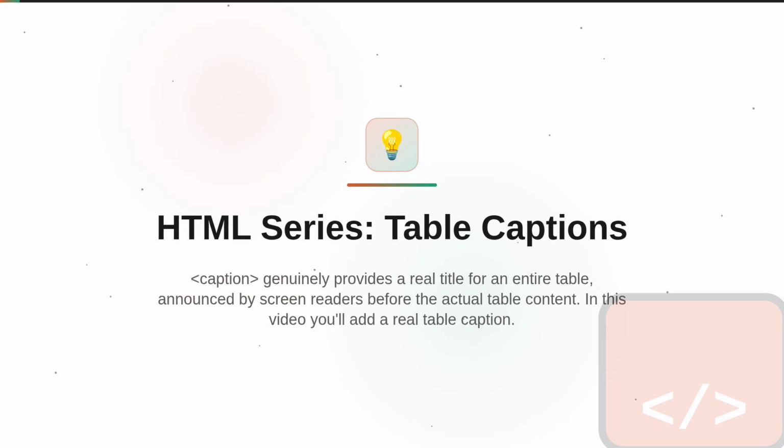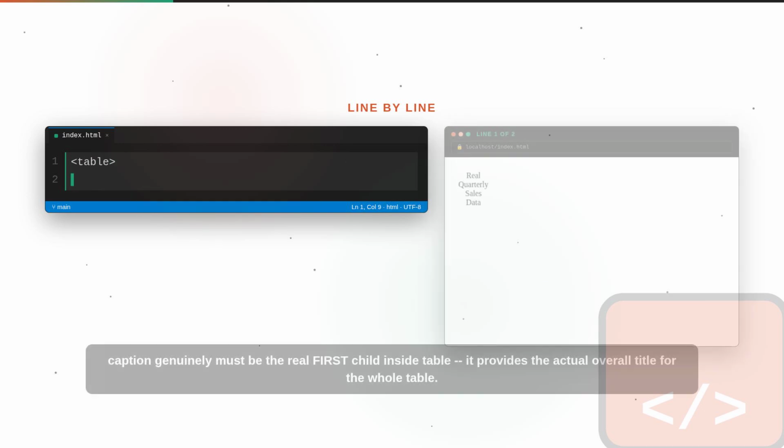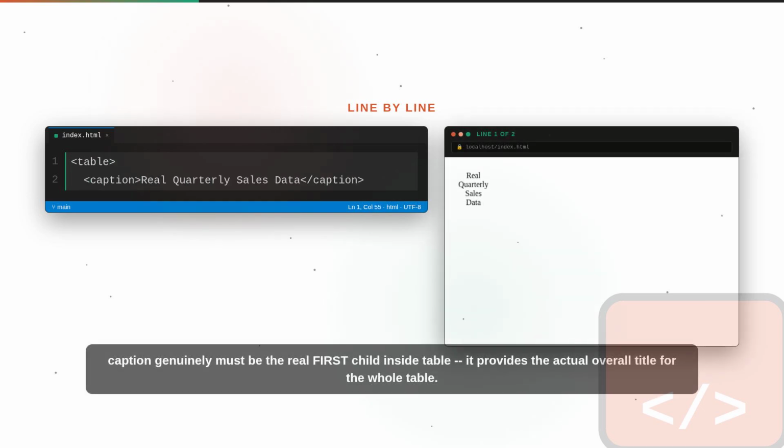The caption tag provides a real title for an entire table, announced by screen readers before the actual table content. In this video you'll add a real table caption. Caption must be the first child inside table. It provides the overall title for the whole table.